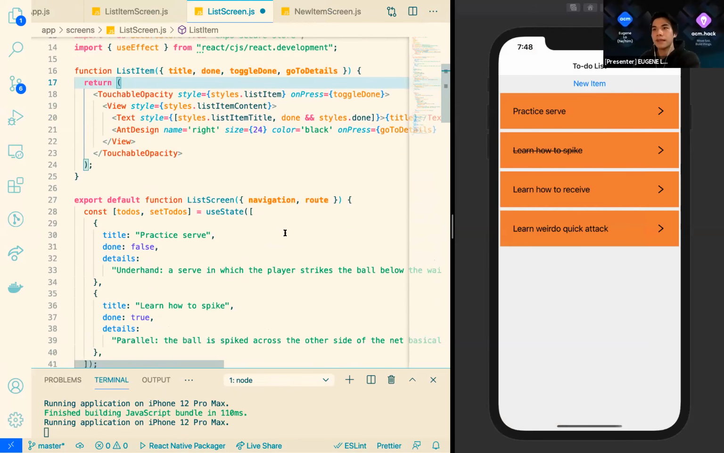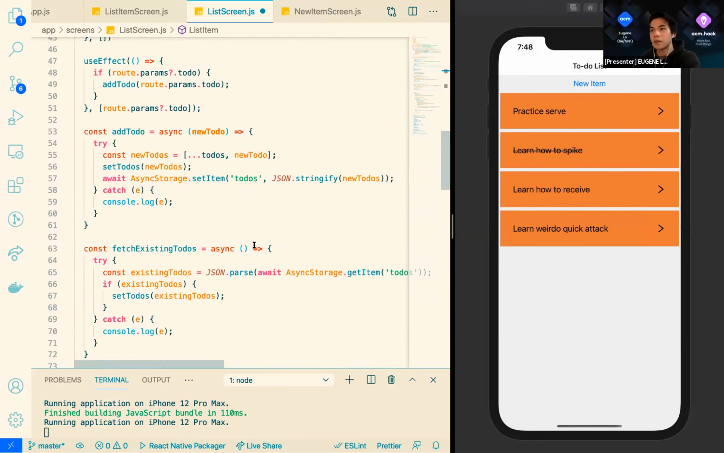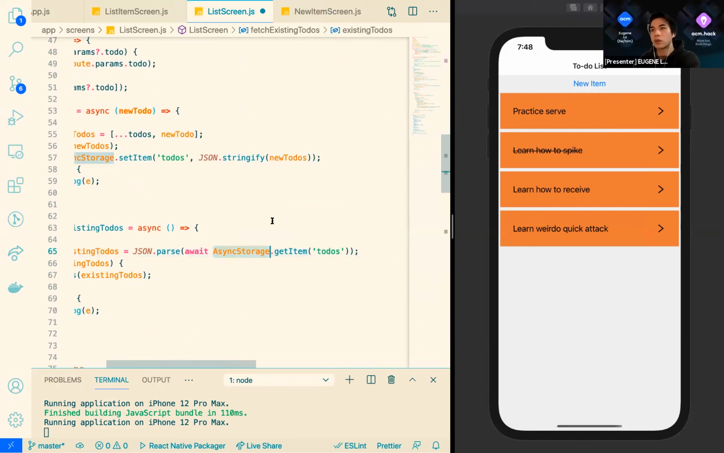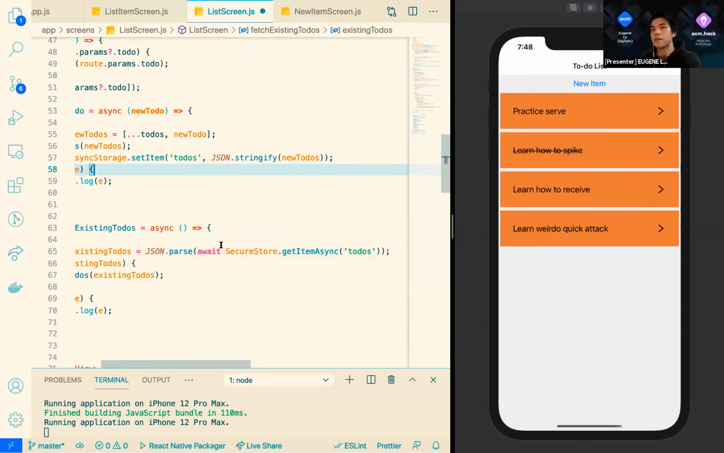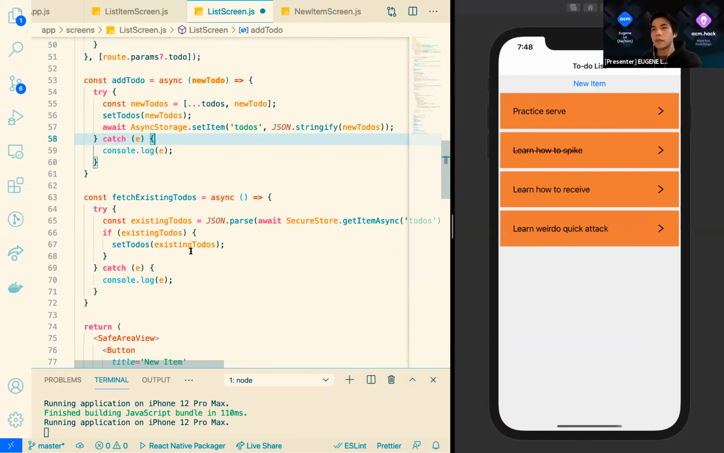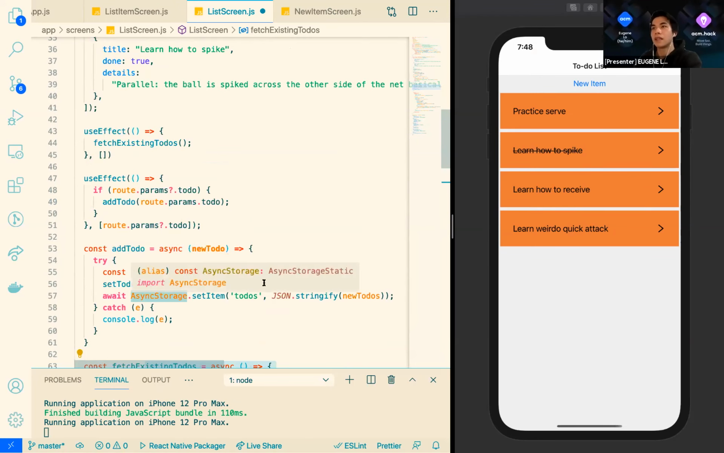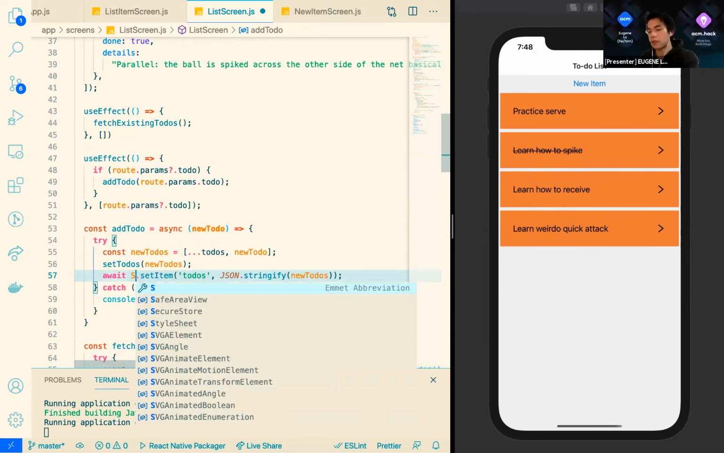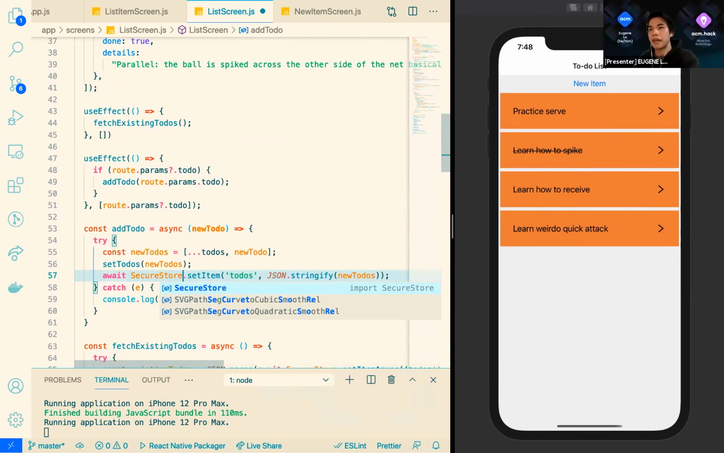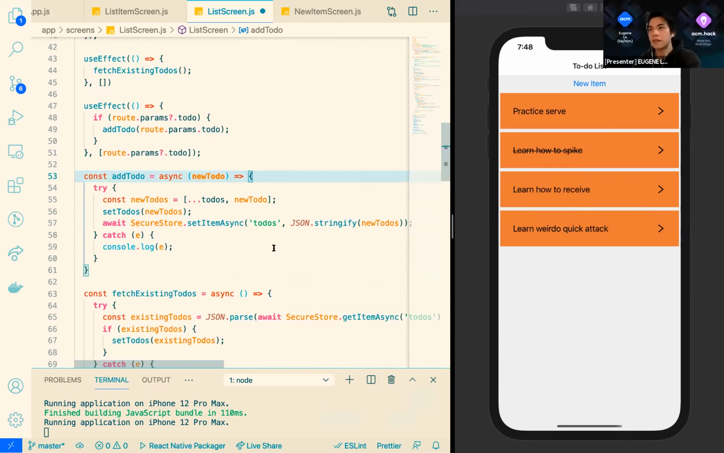Okay, so once we have access to that, let's go into the areas that have AsyncStorage. Let's change this to SecureStore, and this will be getItemAsync instead of getItem. So that's for fetching the to-dos once this component comes into existence. And then let's look for the setItem, which is over here. Let's change that to SecureStore.setItem. We'll change it to async. And the rest of the stuff stays the same.